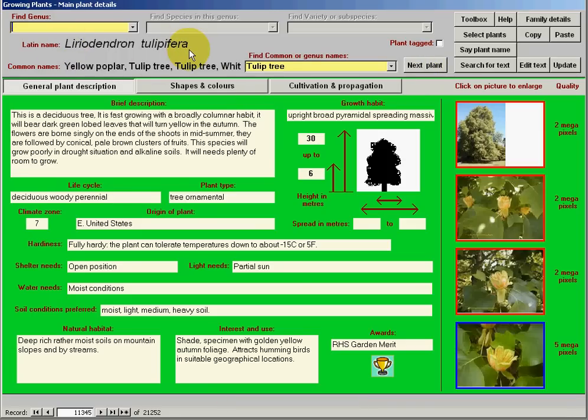If you have any problems pronouncing these Latin names, that's a handy little button just here saying plant name. All you do is click that. Liriodendron tulipifera. And it's pronounced for you.